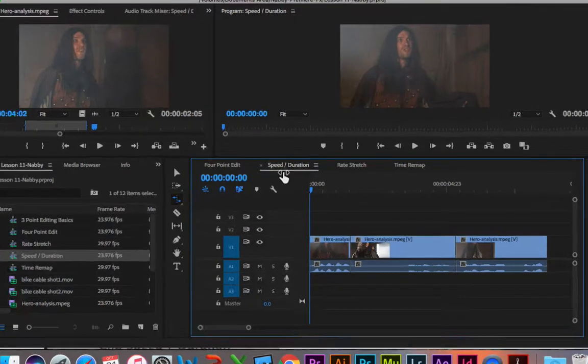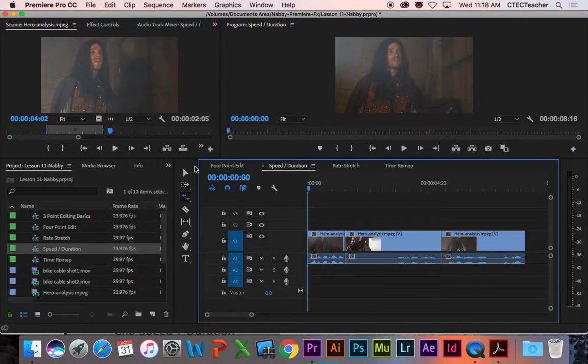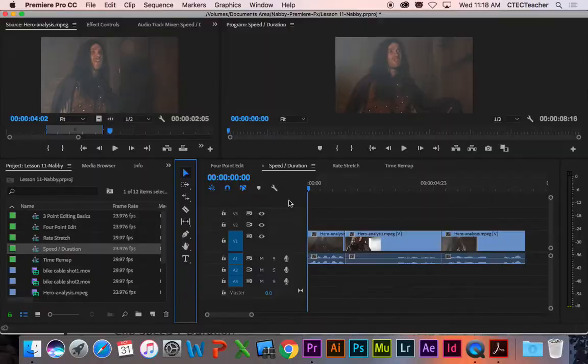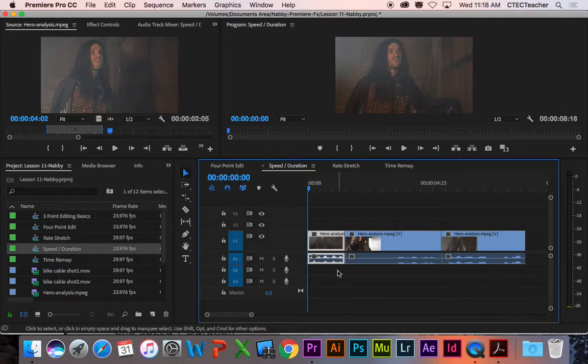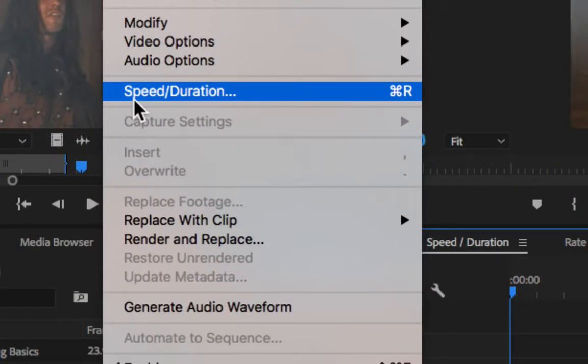I have my sequence active. Speed duration is underlined. I'm going to use my selection tool now, so I'm not using my rate stretch tool anymore. I'm going to switch to the top tool, the selection tool. You can click on the selection tool or press V, the shortcut to switch to it. And then I'm going to click to highlight the first clip. That's important, you have to highlight the clip you want to work on. Then we go up to the menu bar, click on Clip, and there it is, Speed Duration.